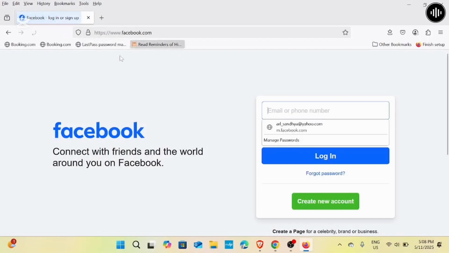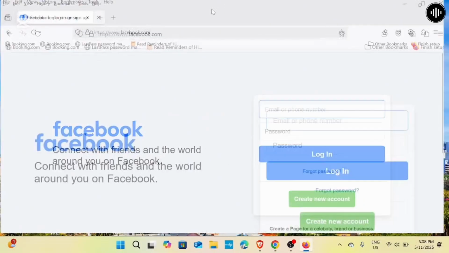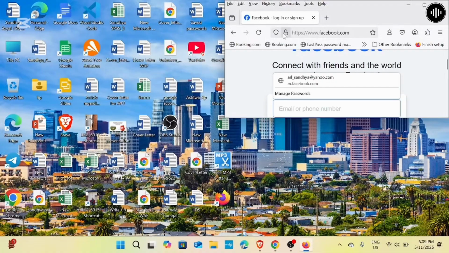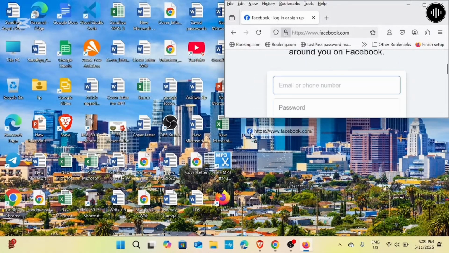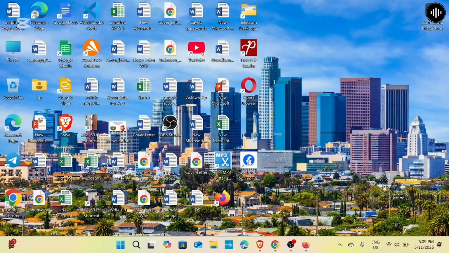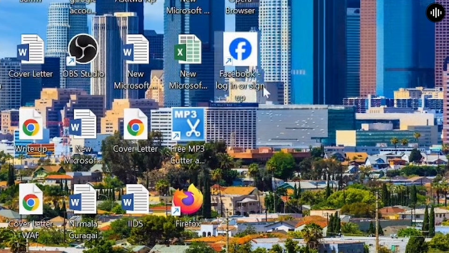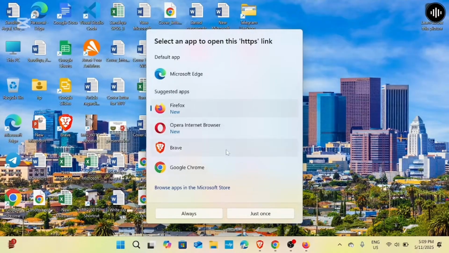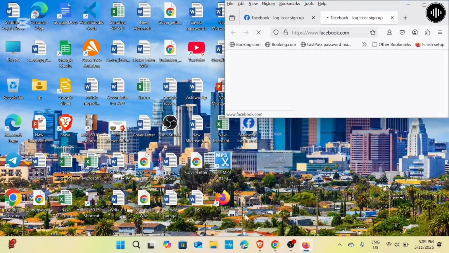Now, drag the browser to the middle of the desktop. Then hold the lock icon and drag it onto the desktop directly. Now, the desktop shortcut of the website is created successfully, and you can directly access the website from the desktop now.